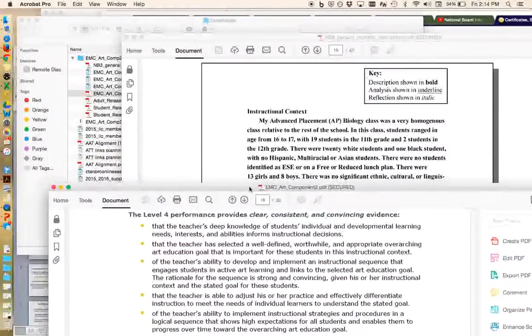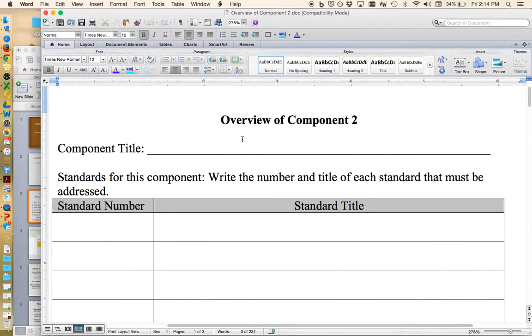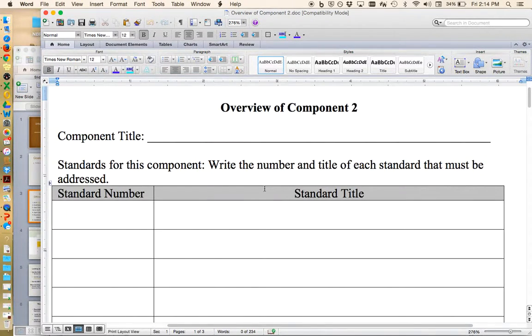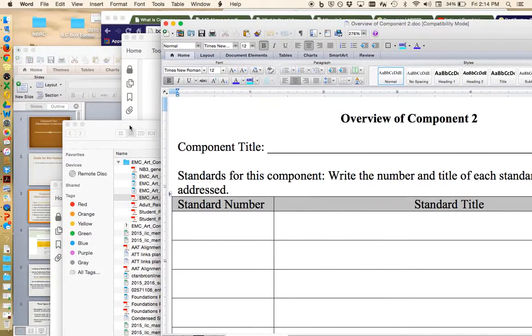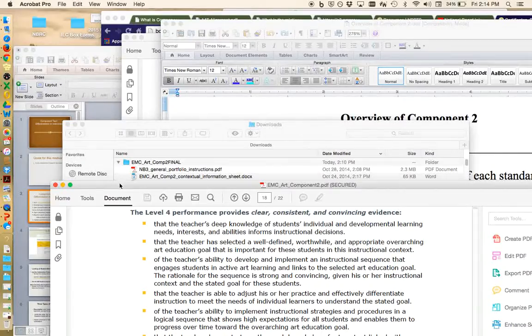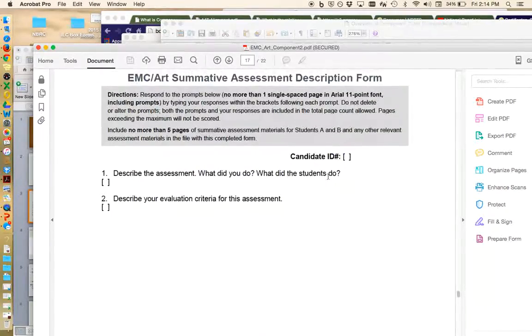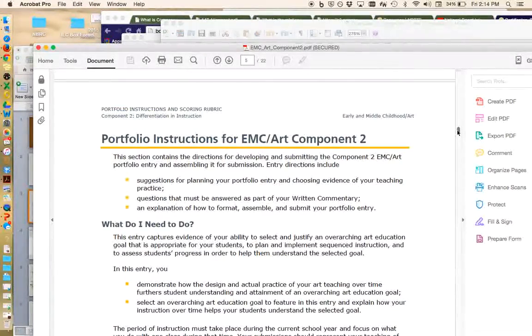Now I want to switch over to the other document on your Canvas page, the overview of Component 2. And I just kind of wanted to show you how you can start filling this in. Component title, differentiation and instruction. It used to be different title for each certificate, and now it's all the same. The standards, what are their numbers and what are their titles? Where do we get that? We're going to go back to the Component 2 instructions, and I'm going to move this back up so you can see it. Go back up to way further back up towards the beginning.